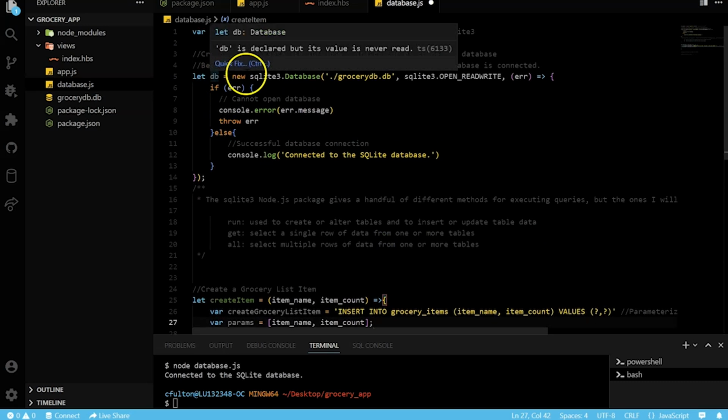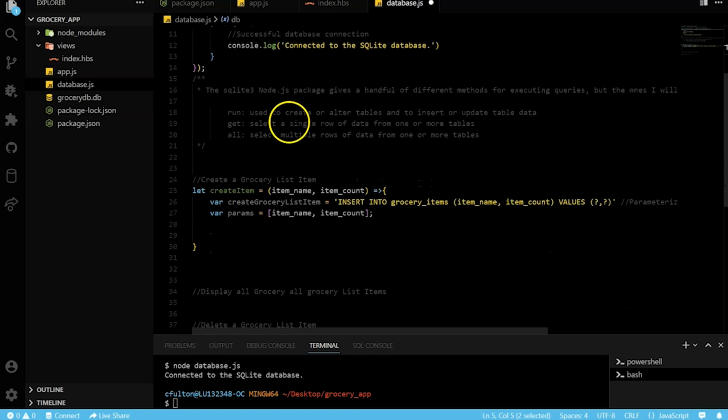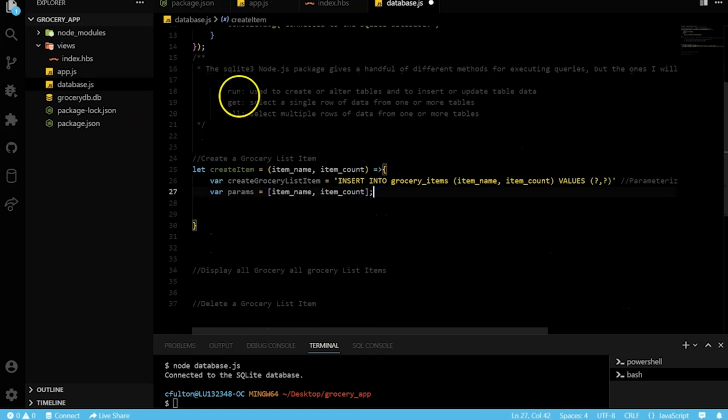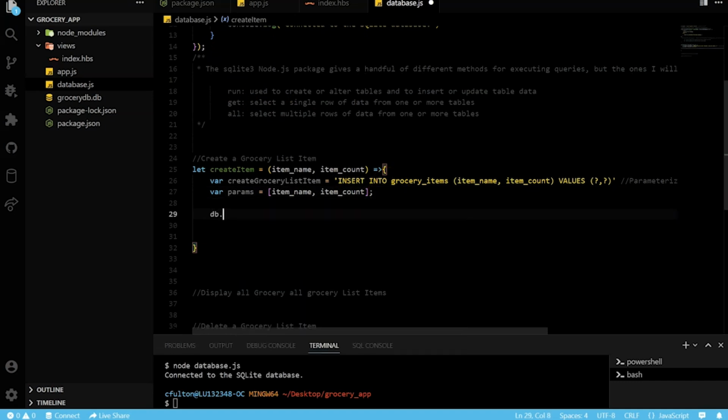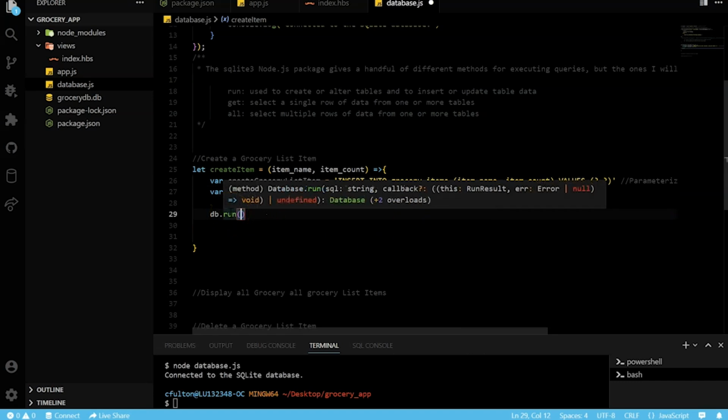Remember, we created an instance of our SQLite 3 database. So we're going to use this variable db and then call on one of these methods: run, get, or all. And so we're going to use run. So we'll say db.run. And this one is going to take three different arguments. The first argument is actually the query.